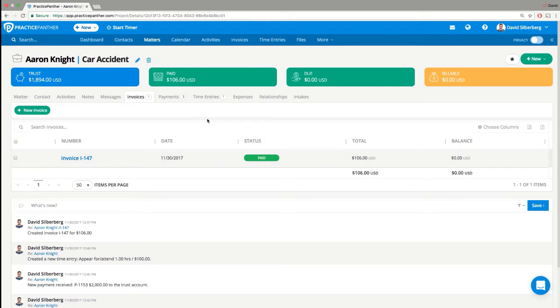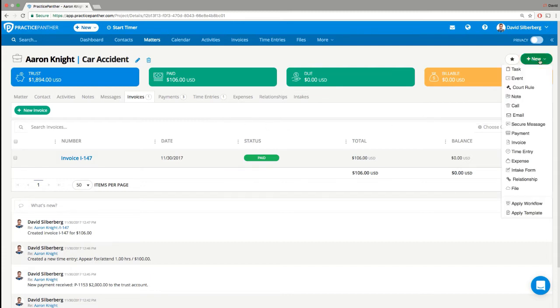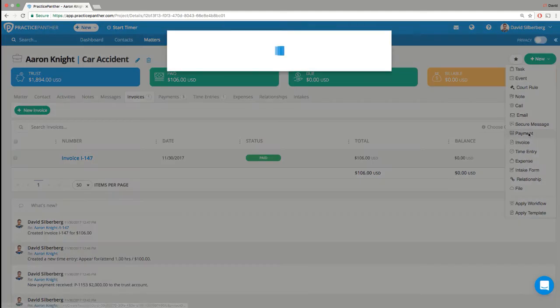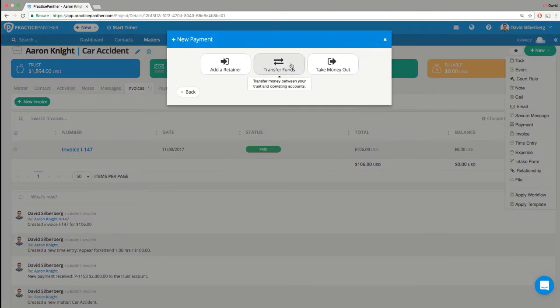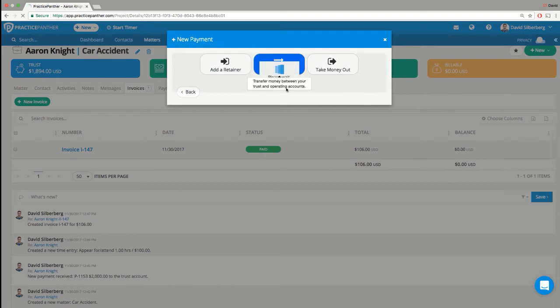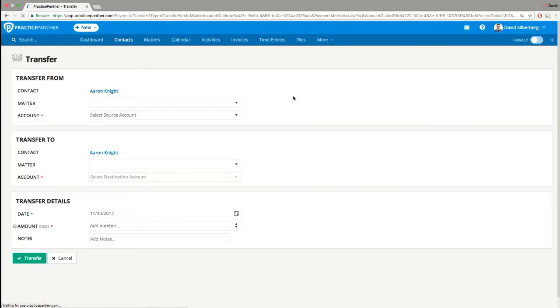Now, let's say I want to go ahead and transfer some of this money, maybe into another matter for Aaron, or into the operating account to have it appear as credit instead of trust. Anytime I want to do any of those transfers, I can go to New, Payment, and hit Transfer Funds right here. When you hit Transfer Funds, again, that button is only there if you have available funds. You can then go to this page to go ahead and mark the details for this transfer.